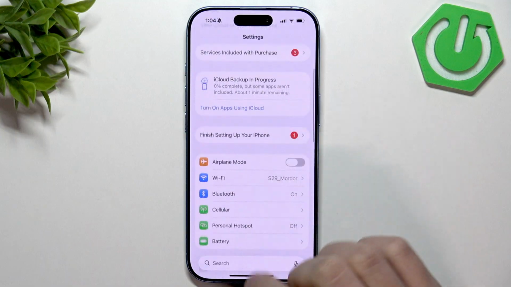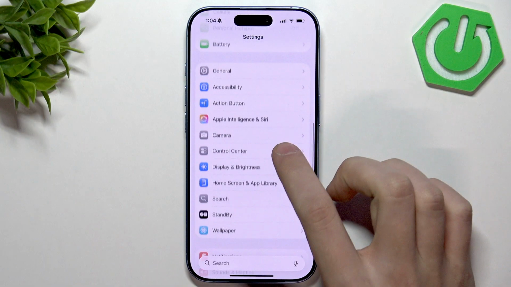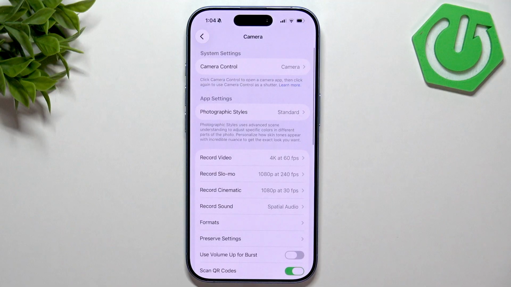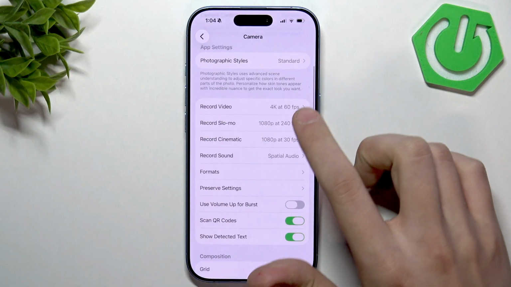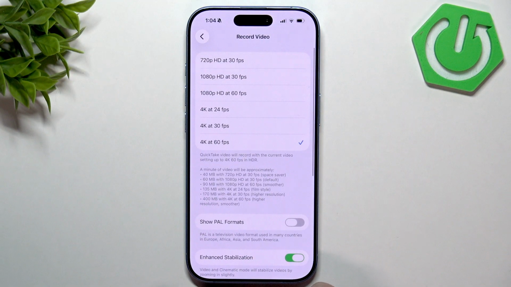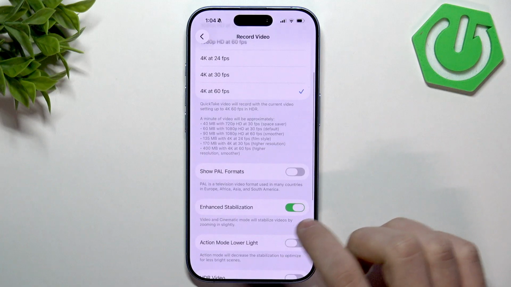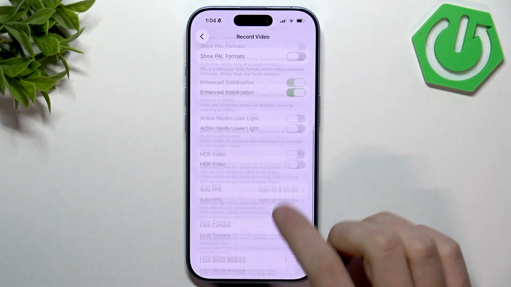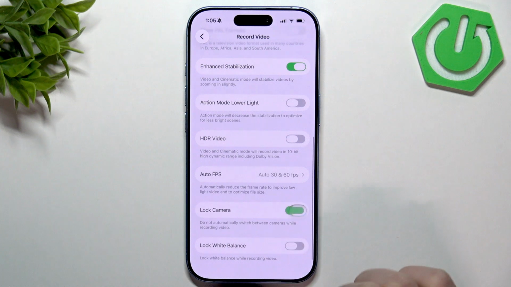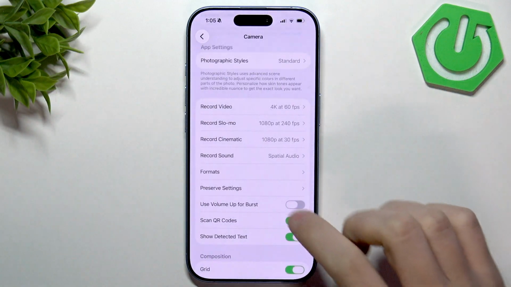At first open the settings and now scroll down to the camera. Here now you need to go and tap here the record video, for example, and enable the Enhanced Stabilization over here. If you have it enabled, enable lock camera. This will block your video from switching between all the lenses that you have here.